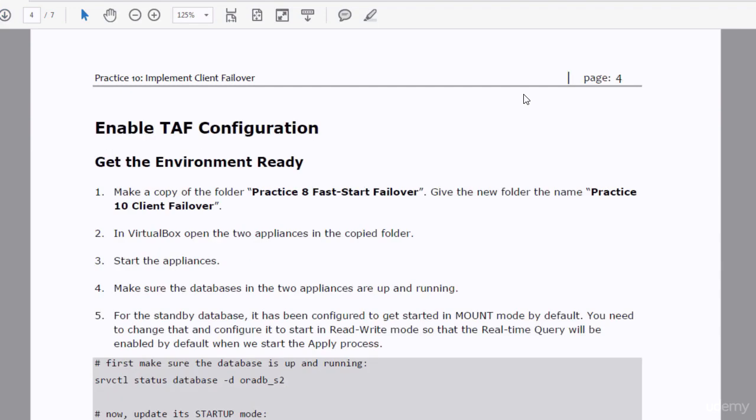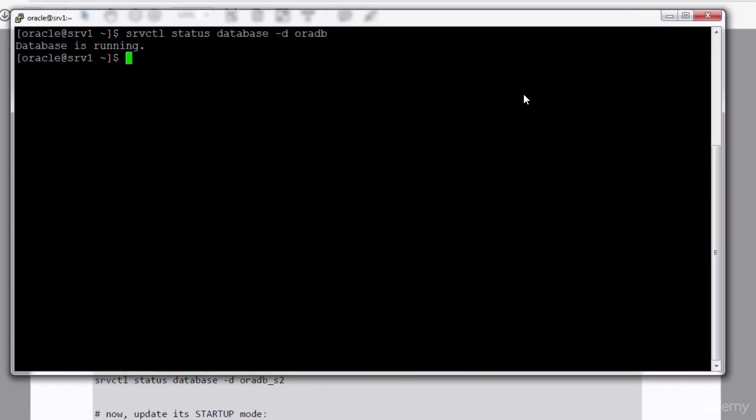To prepare for this practice, copy the folder that contains the appliances that you created in practice 8. Give the new folder the name Practice 10 Client Failover. As always, open the appliances in VirtualBox, start them, and start their databases. And as always, open two PuTTY sessions connected to each database.